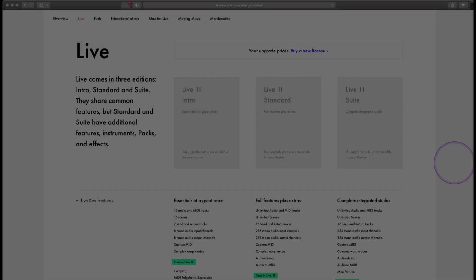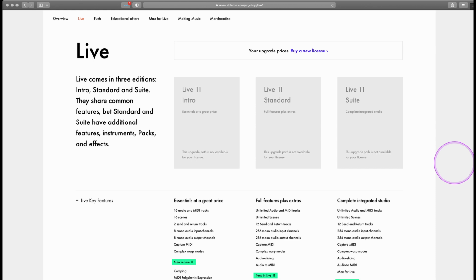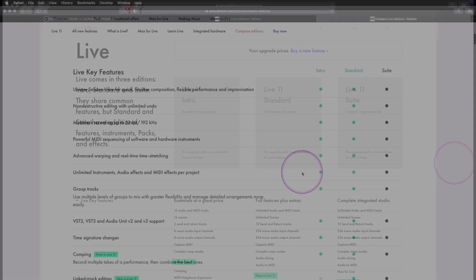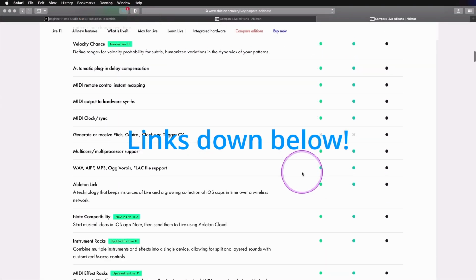If you're serious about working with Live, once your demo expires, you will likely want to purchase at least Live Standard. Live Suite is essentially Live Standard with a ton of add-ons included, synths, samples, and other more advanced functionality.